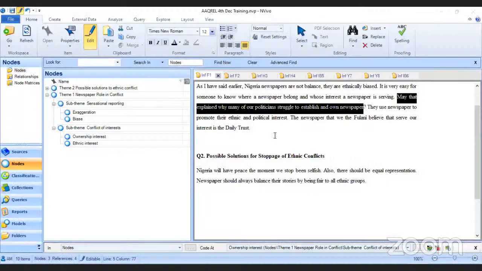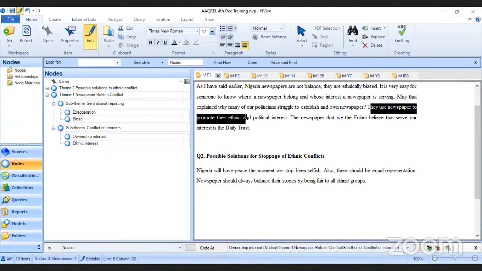So from what we have seen here again, we can say somebody is saying they use personal newspapers to promote their ethnic interest, or personal interest.